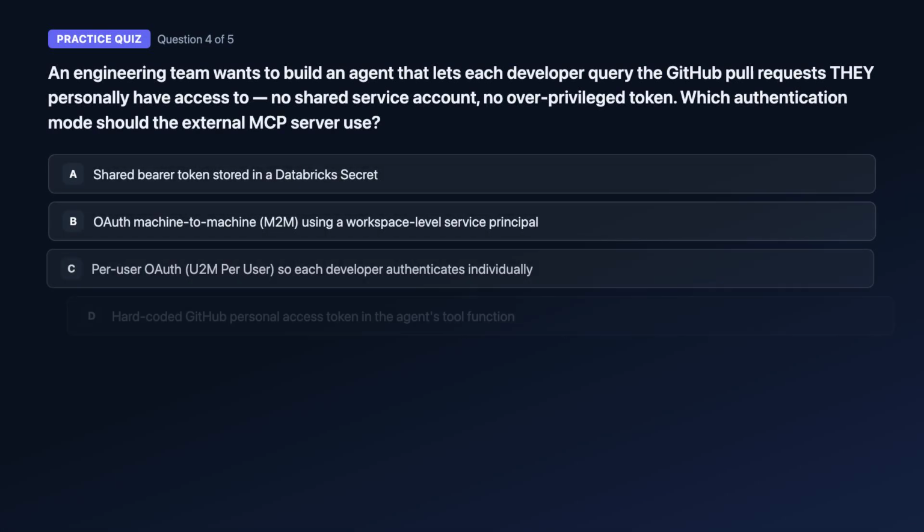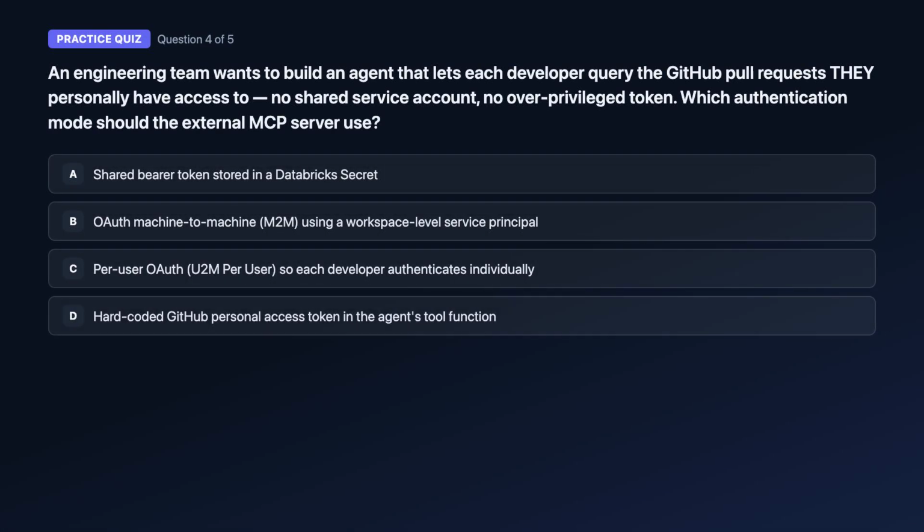Question 4. An engineering team wants to build an agent that lets each developer query the GitHub pull requests they personally have access to. No shared service account, no overprivileged token. Which authentication mode should the external MCP server use?